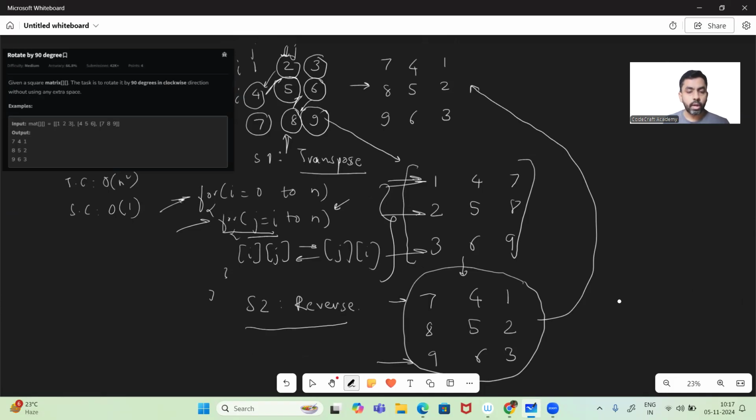Now, pseudocode. So let's go to the code. I think you'll understand better.